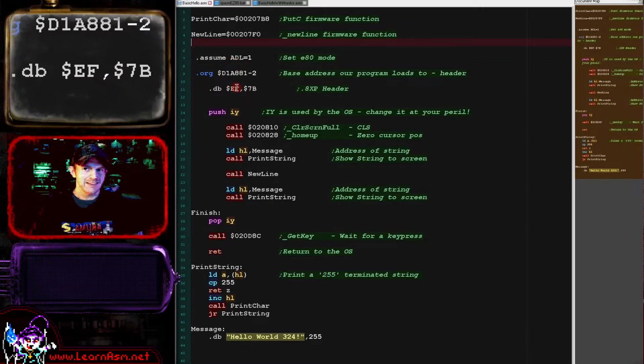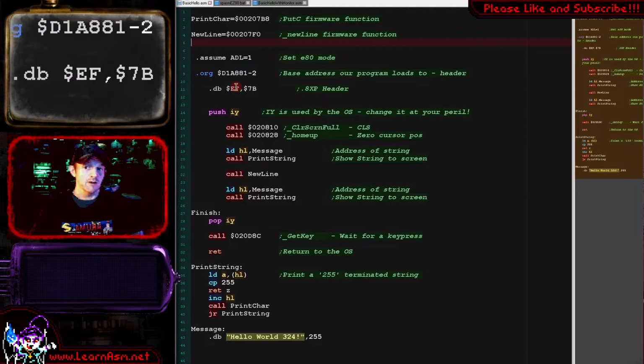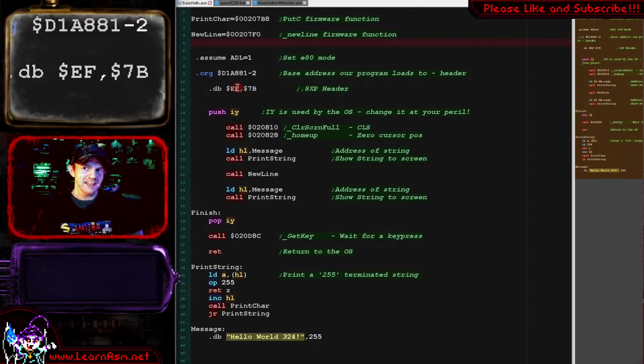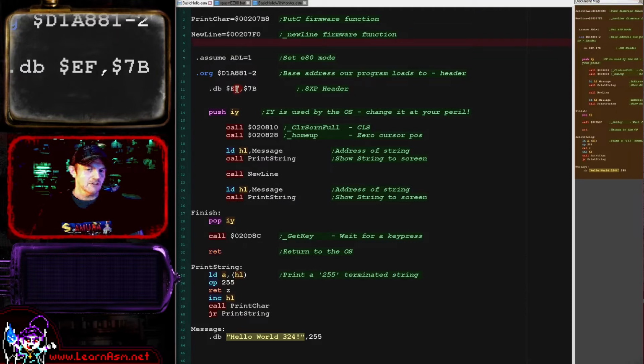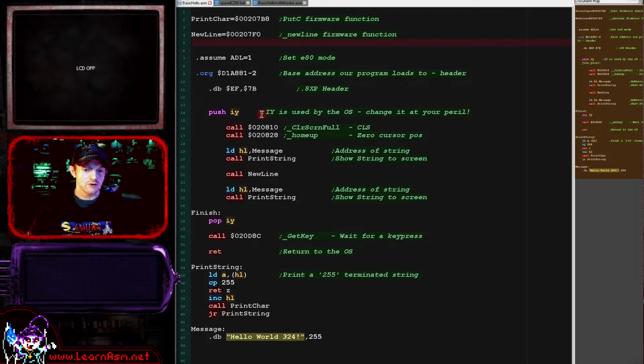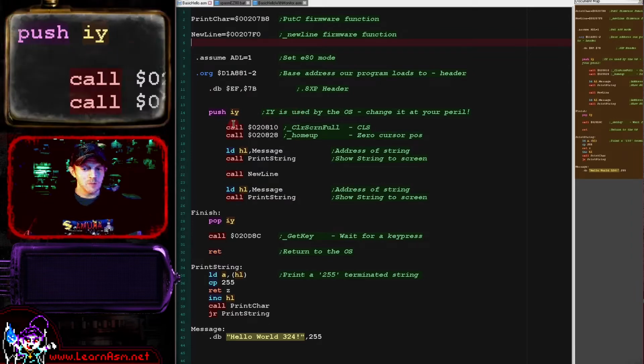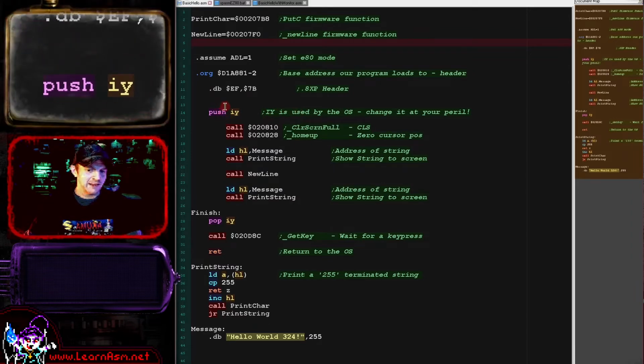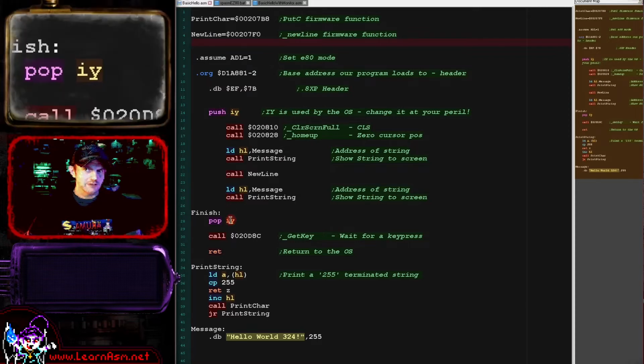The 2-byte key that we need to put at the start of the file to define the 8xp file, that will satisfy the TI calculator software, is EF7B. That is the header, and then our program just starts straight after that. Now, the TI calculator uses the IY register as part of the firmware. I'm not actually using it here, but just for safety, I'm backing it up here at the start and restoring it at the end here.